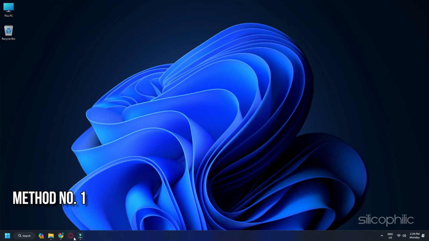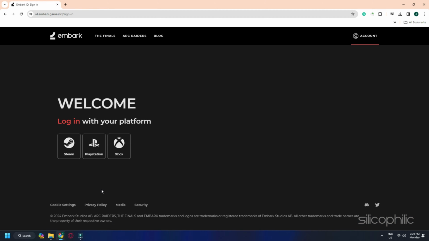Method 1. Link your Steam account with the Embark Studio. Linking your Steam account with your Embark ID is the most effective fix mentioned by the gaming community for the TFLA0002 error code in The Finals, as this error usually indicates a problem with the account authentication. Open id.embark.games from your web browser. This will take you to the Embark Studio website.